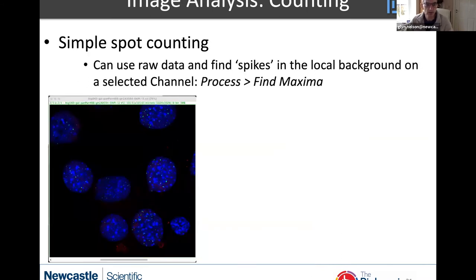However, this is manual and slow. There are alternative methods for some rather simple spot counting that can work on the raw data and don't require any masks being created. A method called Find Maxima, which is found under the menu Process, Find Maxima. This will look at the local area around all of the pixels to find spikes, bright spots against the local background. So things like this, for example, might be seen against the local background. You have to tell it how prominent these should be, so essentially how high the spike is above the local background that you're looking at.